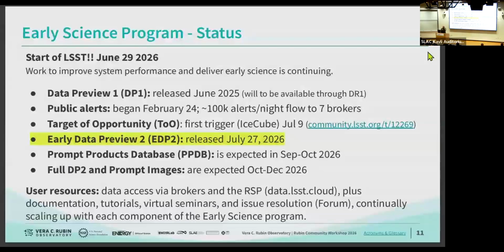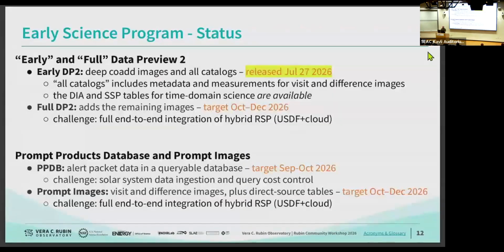And as you may have heard, early data preview 2, EDP2, was released on Monday of this week. So those data are available to you. And many other data products will be made available to you before the end of this year. So the early DP2 includes the deep coadd images and all of the varieties of catalogs that we will be producing. So the full DP2 coming later this year will include all of the single visit images and the difference images. So for now, you'll just have access to the deep coadd images.